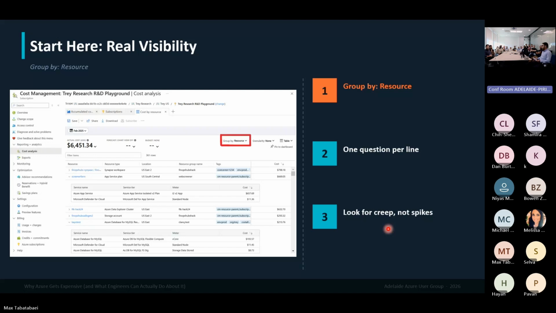Most people I see go to cost analysis and open it with the total by service. The total by service probably shows you nothing actionable. You select total by service, see that virtual machine sitting in the top line, and just close it because it doesn't tell you anything. All you need to do is change your scope, go to subscription level, and group it by resource.